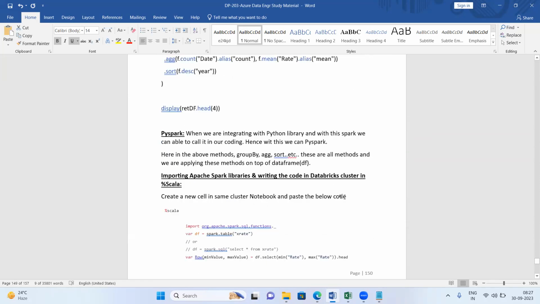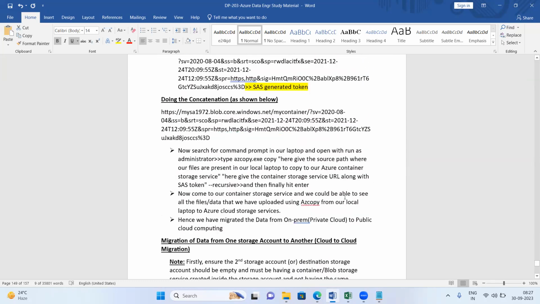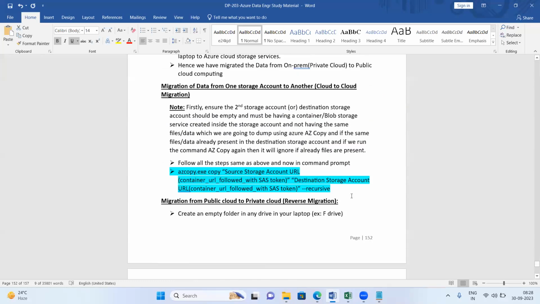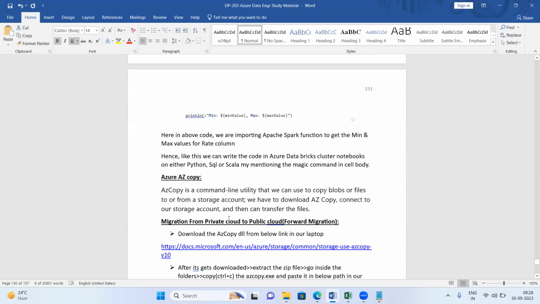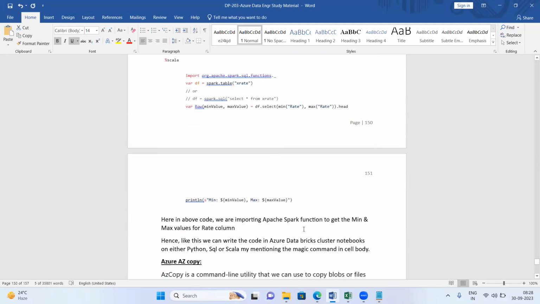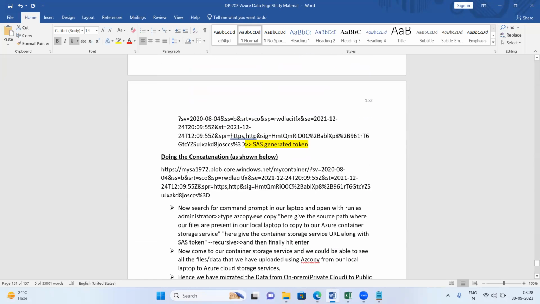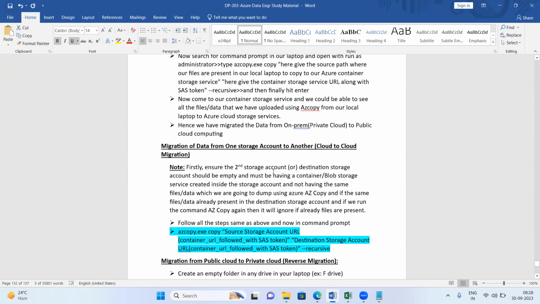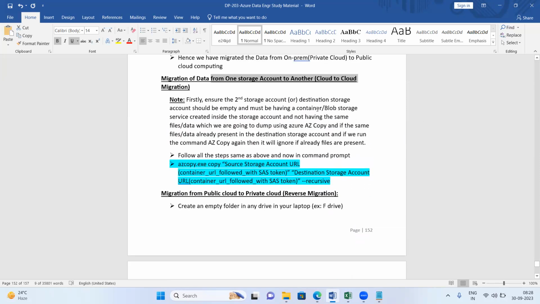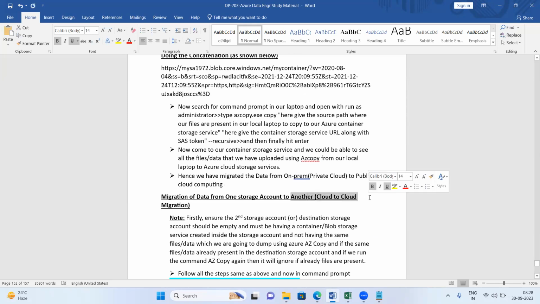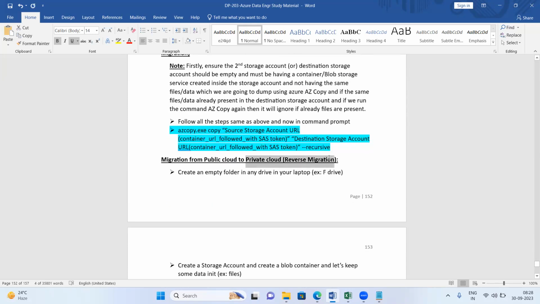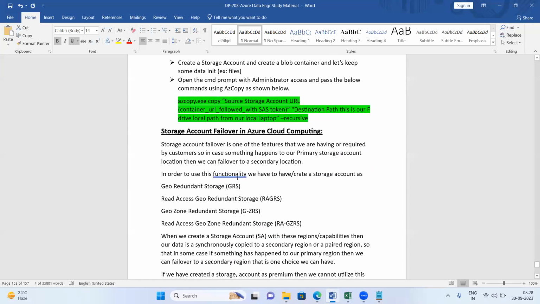Maybe 10, more than 10, I believe. I'm not sure, guys. We'll see how it goes. Next I'm going to show you the migrations also. Migration of data from private cloud to public cloud. This is forward migration. Then I'm going to show migration of data from one storage account to another storage account. This is public to public, cloud to cloud. And this is reverse migration, from public cloud to private cloud. Multiple migrations I'm going to show here.